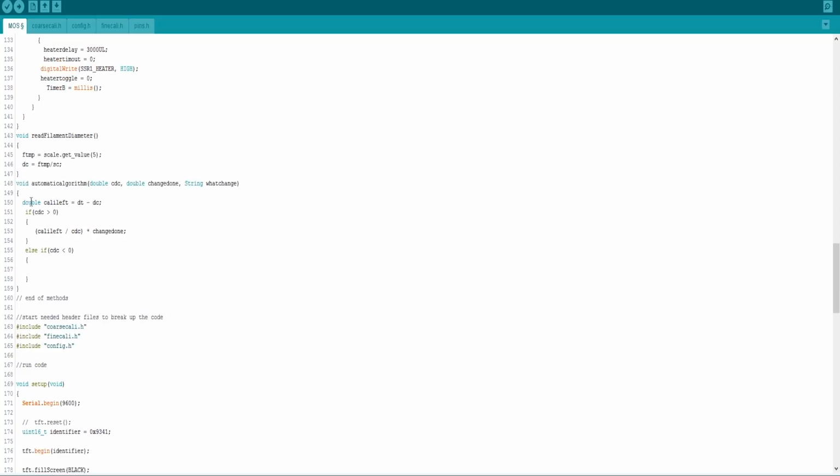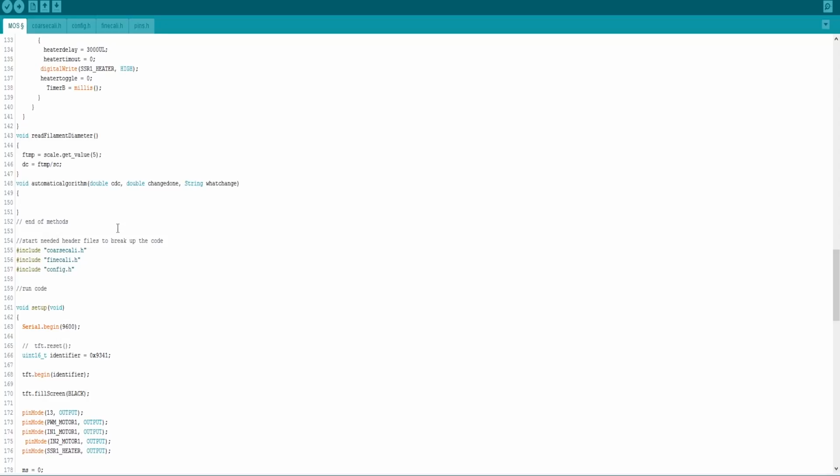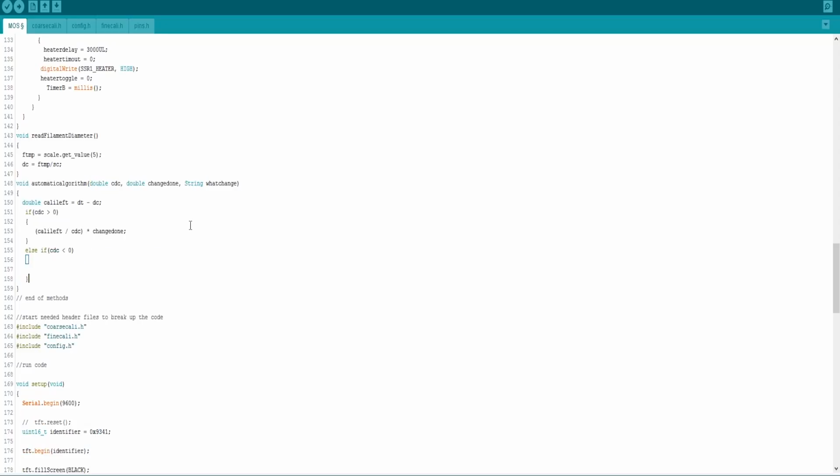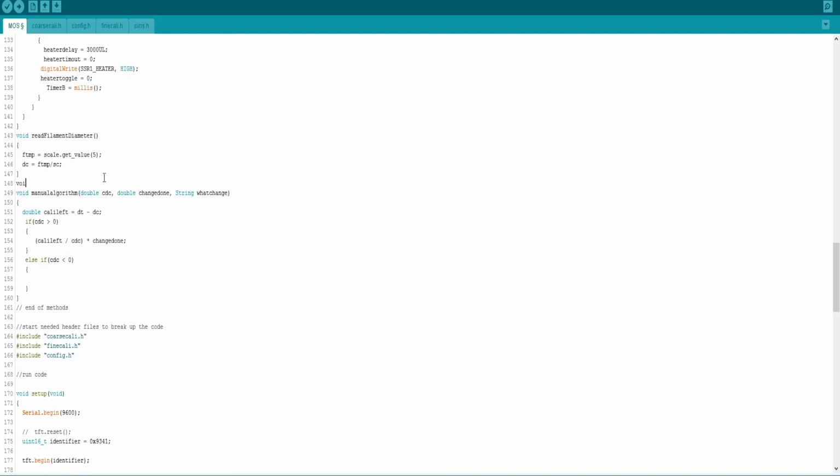So what we're going to change right now is this automatic algorithm, and this is the automatic mode. So what we're going to do is get rid of this piece here, and then we don't really need to do this. This was originally for the manual mode, which maybe I'll call this manual. That was for if you wanted to do it manually.